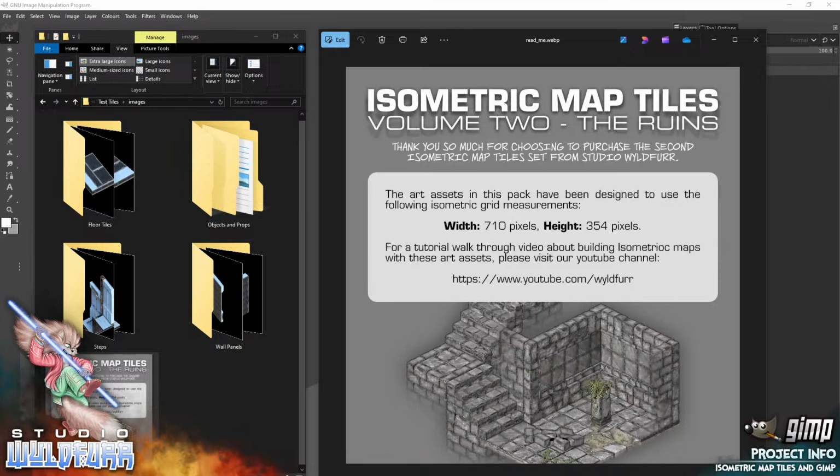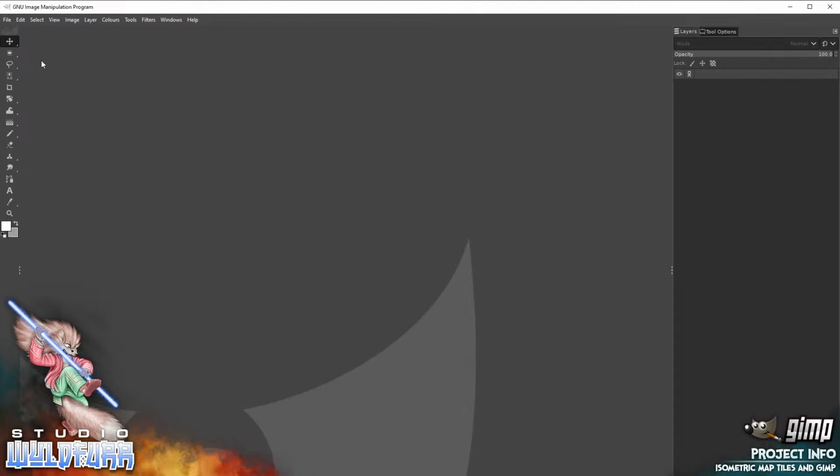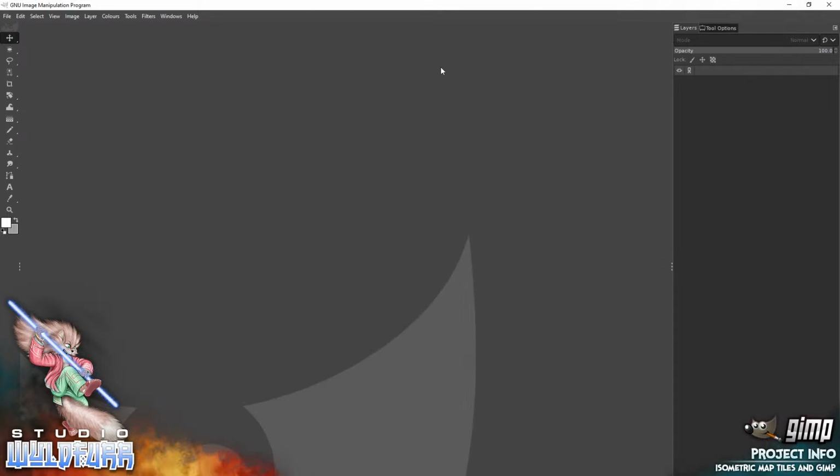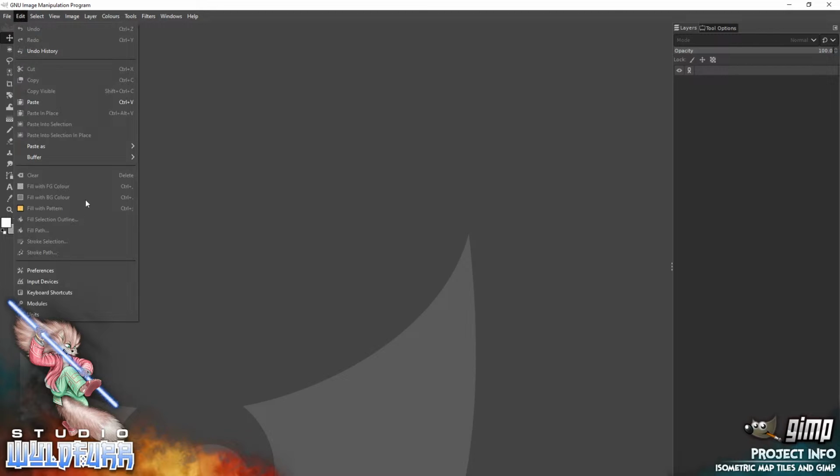The first thing to understand is that the isometric map tiles that I've created use a width and height of 710 by 354 pixels for the grid square. Now, when you're working in Gimp, you need to actually halve these values for the background grid.